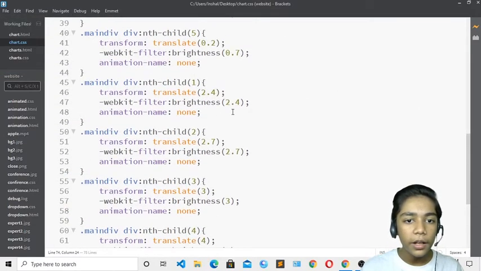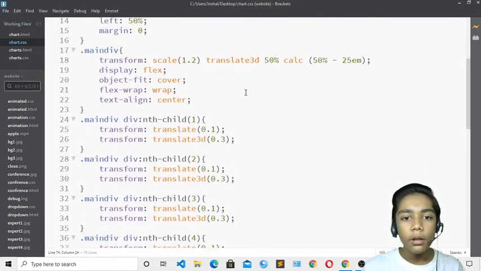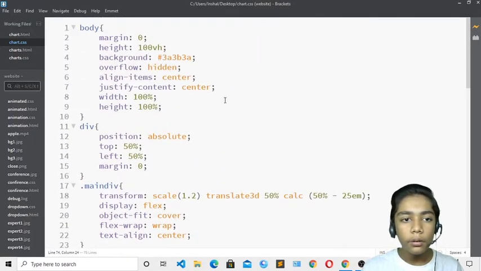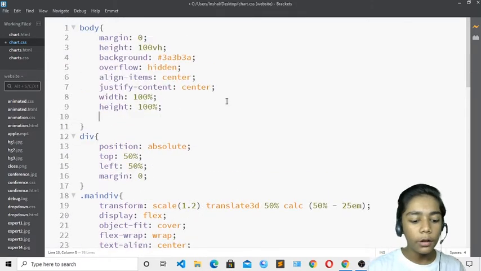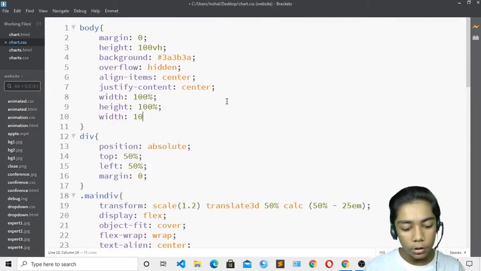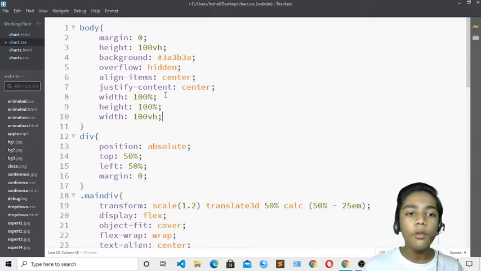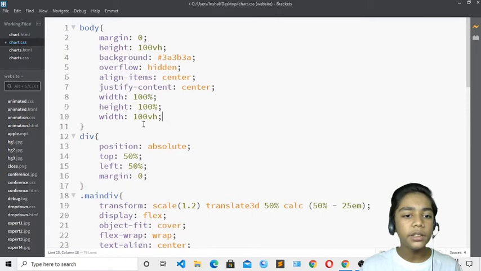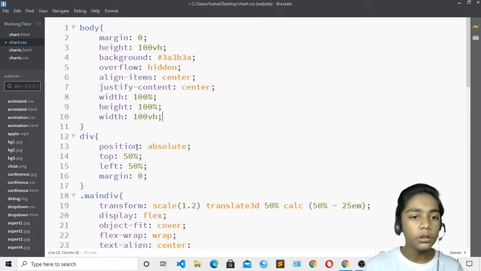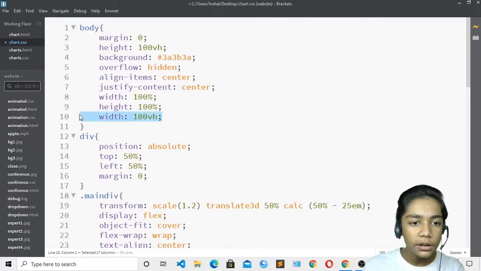Over here I have to do one thing. When you have done your work till here, I will write width also. Width should also be 100vh, because I want the height and width to be perfect for all of them, but I will change the width and height to be different. It is automatic, so you don't have to change it again and again. So I will erase this.